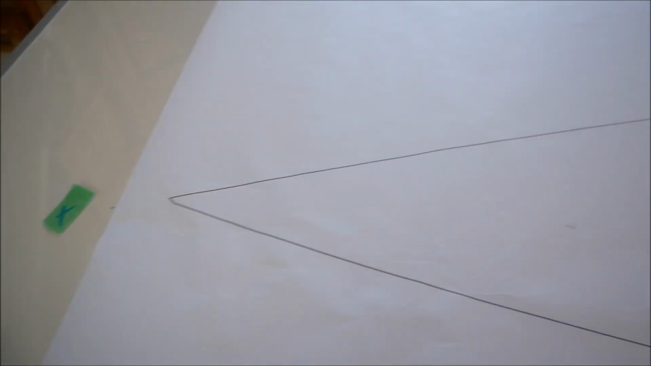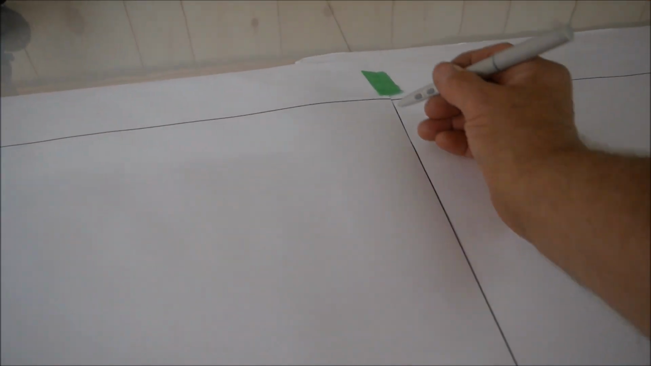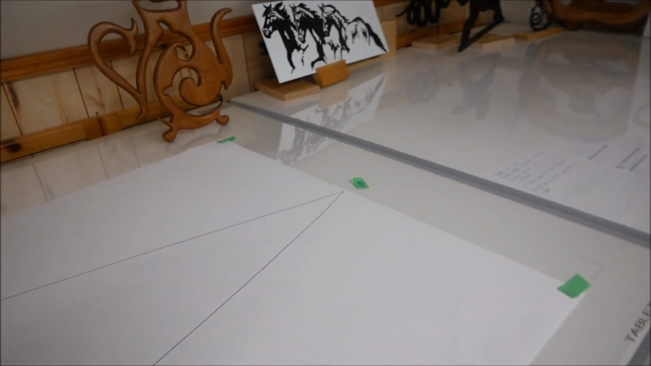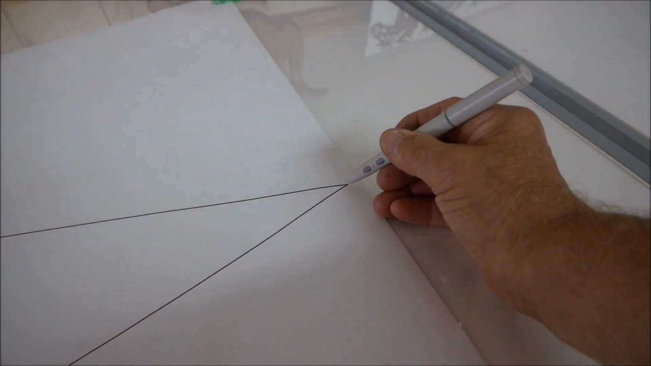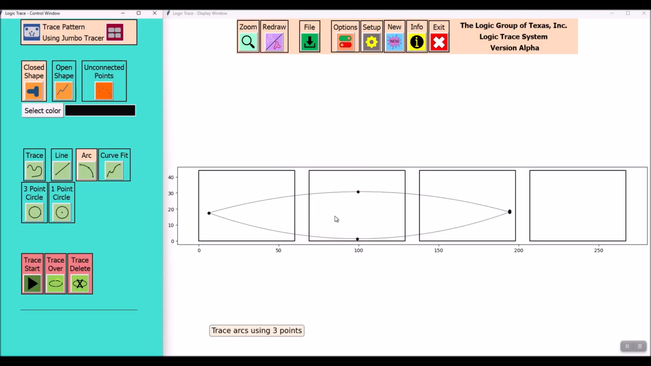You can see here where I started with the left-hand side, did the top of the boat bottom, and back to the right-hand side, right where I started the original tracing. So that completes the tracing of the boat bottom. Very quick, very easy. Now I'm going to save my file. I'm going to call that the boat bottom DXF file.